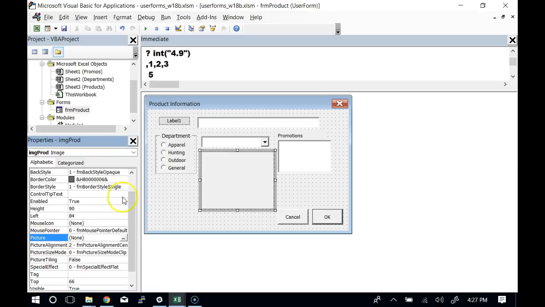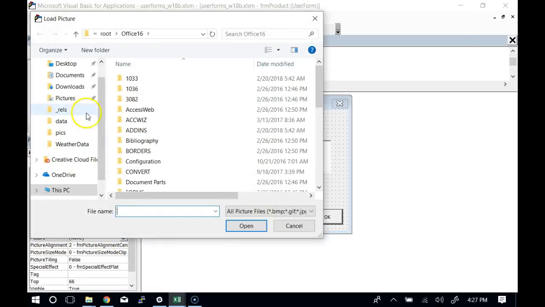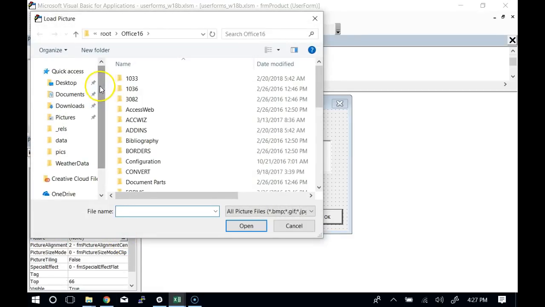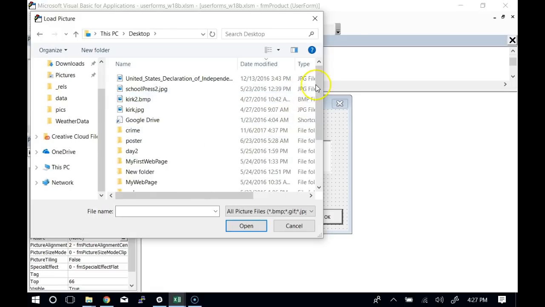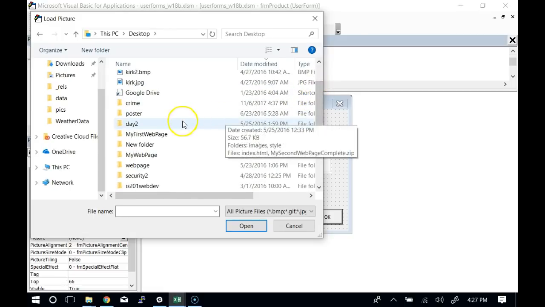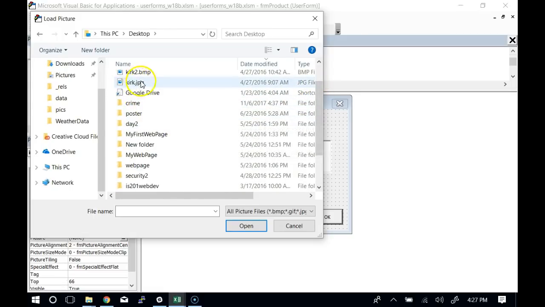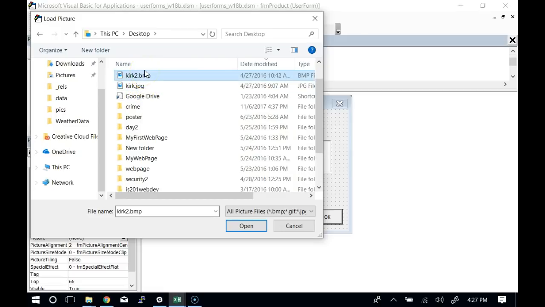So I've got the image selected. I'm coming here to picture, I'm clicking on the little builder button. It says, great, what picture do you want? I think I've got a picture of Captain Kirk on my desktop. Maybe not. Was it there? Very top. Oh, I was looking at a folder. There it is, Kirk. Do I want Kirk or Kirk 2? I don't know.